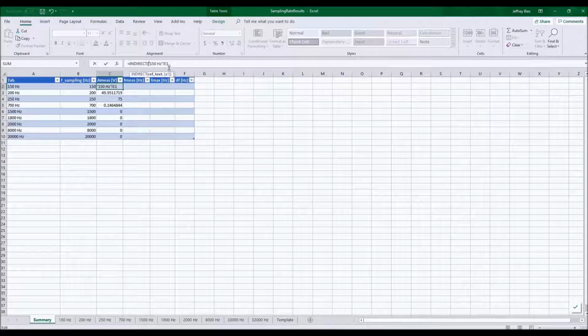I usually put the indirect here, and indirect basically allows you to turn the cell reference into a function in itself. And what I mean by that is I want all of this to stay the same except for this 150 hertz. And so this 150 hertz I'm going to turn into a function of this tab over here. And everything else I'm going to lock in place by using quotation marks.